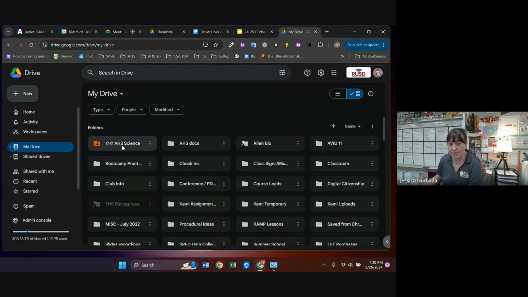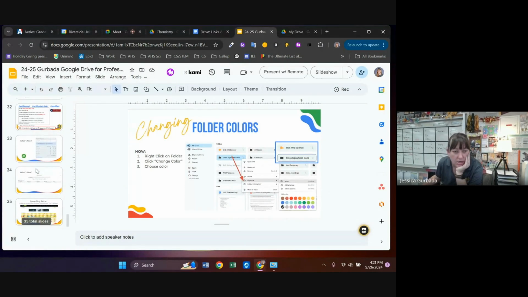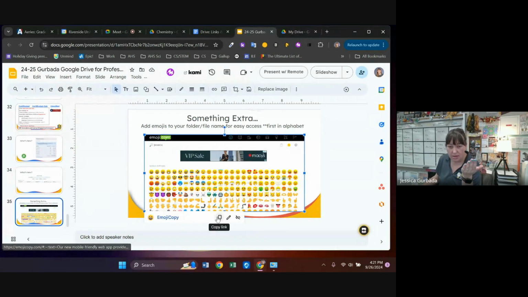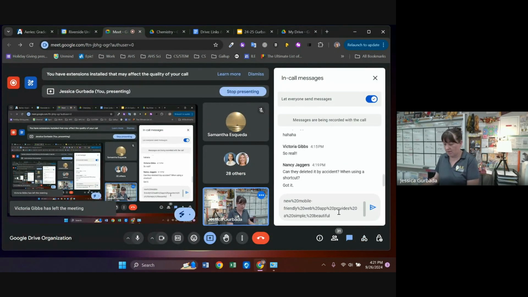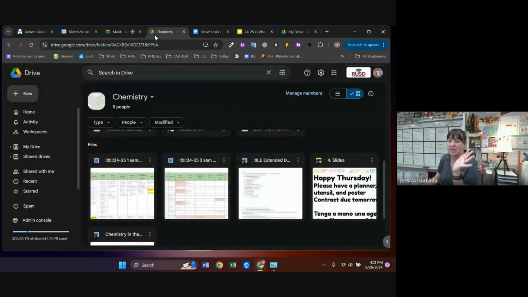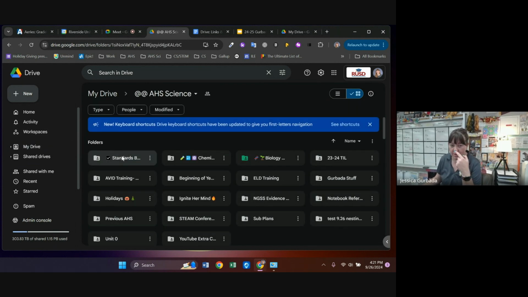Okay, so colors. And then I have this way at the bottom, but I feel like it kind of goes with colors too. So if you are interested, I have only ever used this website called Emoji Copy. And I'm going to link it right here in case anybody wants to play with it. This website I use to kind of liven up, make things easier to find. So if I go into my AHS Science and you look at my standards-based grading, my chemistry, my holidays, my Ignite Her Mind, my bio, they all have emojis on them.